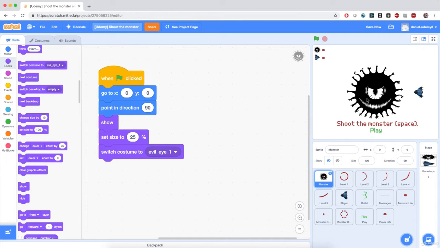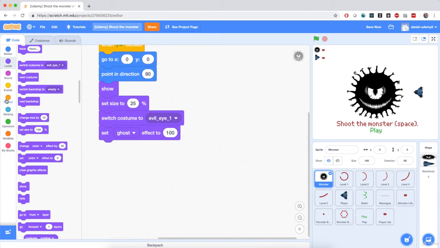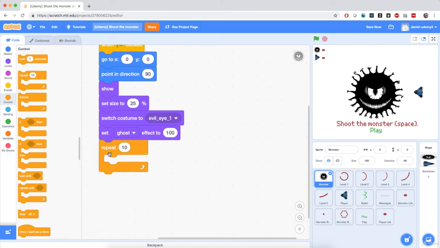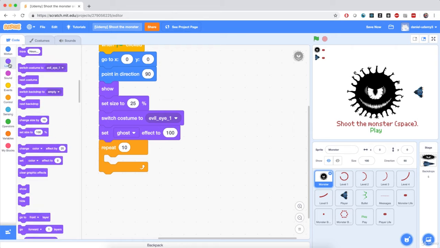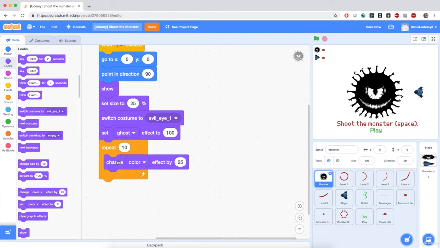And I also want the monster to fade into the screen. So you know the drill. I will set its ghost effect to 100. And I will make it fade into the screen. So I'm going to go to control and I'm going to bring a repeat block. And from the looks section, I'm going to change the ghost effect. Now I will want the monster to fade in very slowly, so I will do 50 repetitions and change the ghost effect by -2.